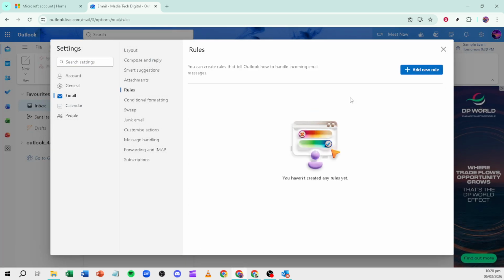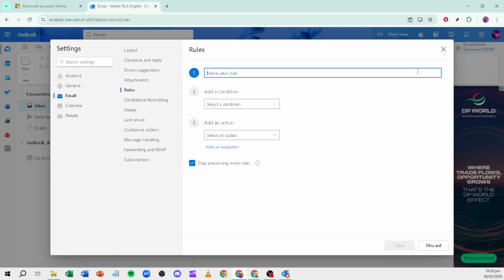That's it. With Auto Archive on the desktop, thoughtful rules on the web, and retention policies where available, your mailbox stays organized and responsive without constant manual effort.